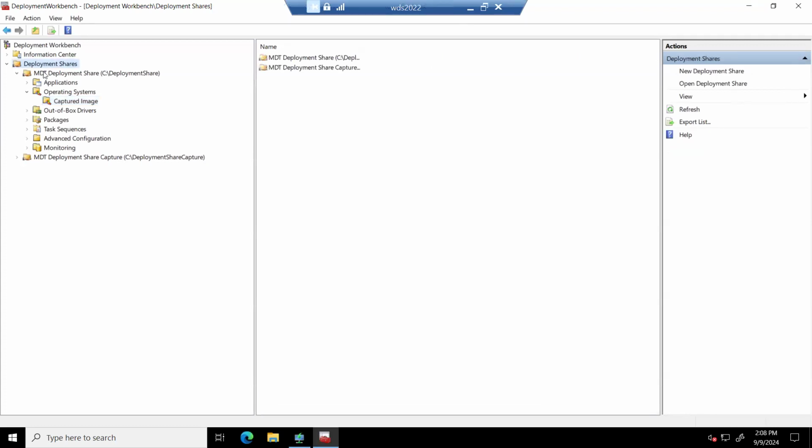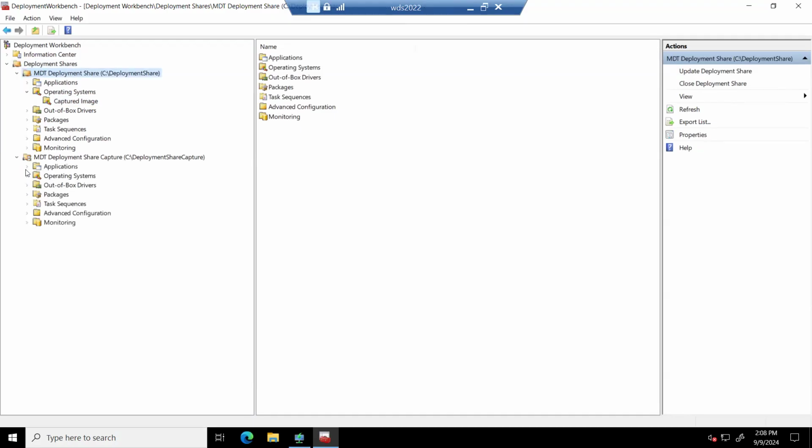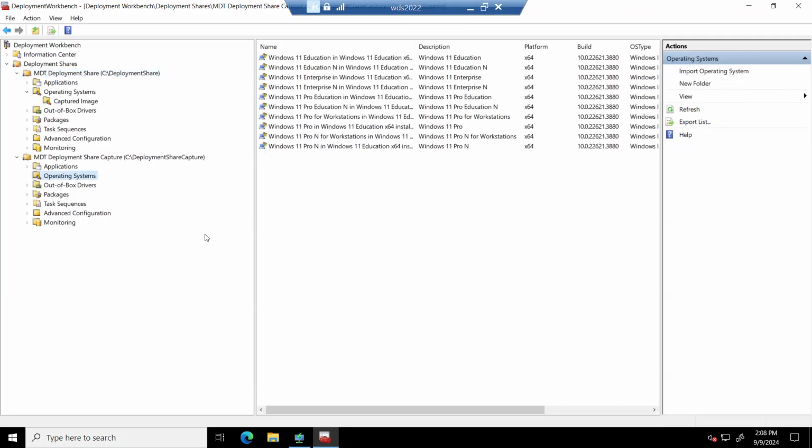And then I have this deployment share, which has my image in it. Let's see if I can find it. Yeah. Oh, that's the operating system. Boy, I don't actually know where it is.